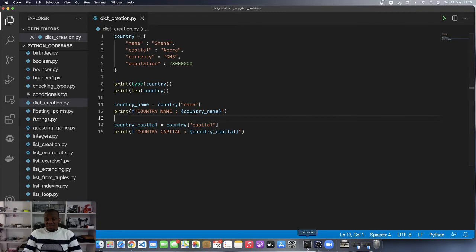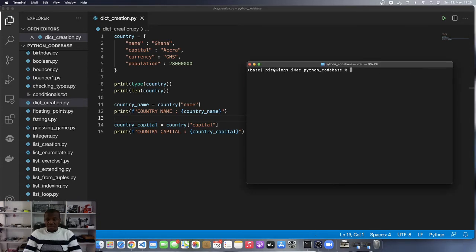So let's save this program and run it again. And you can see that indeed the capital is Accra because in the mapping we said capital is Accra. So a dictionary is a collection of key value pairs where you use keys to map onto values, and if you want to look them up, you use the keys as the indices to look them up or to retrieve the values.